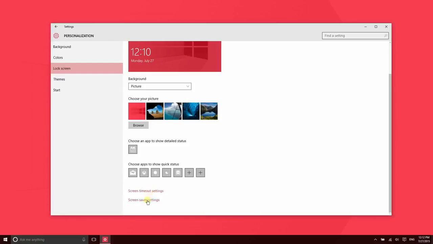And then you can from here access the settings that will set the screen timeout settings. So if you want to have your lock screen on, for instance, if you're using a slideshow, you don't want your screen to turn off for a few minutes, you can set the screen timeout settings from that link there.